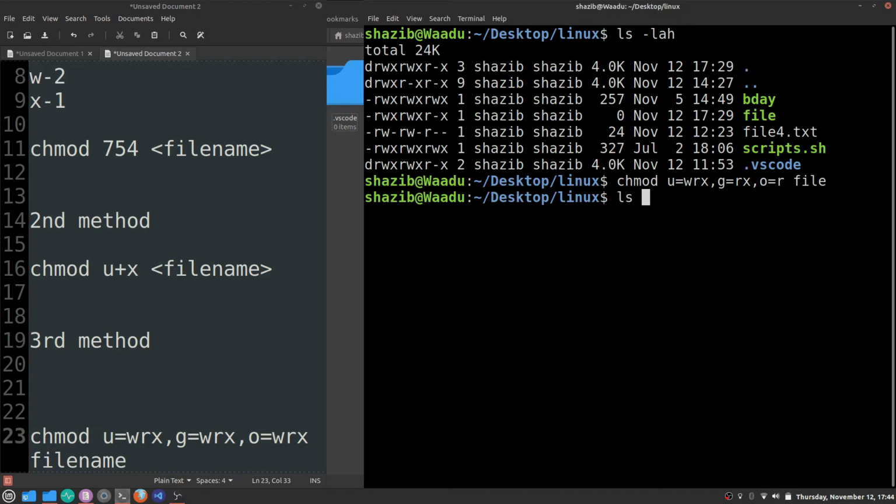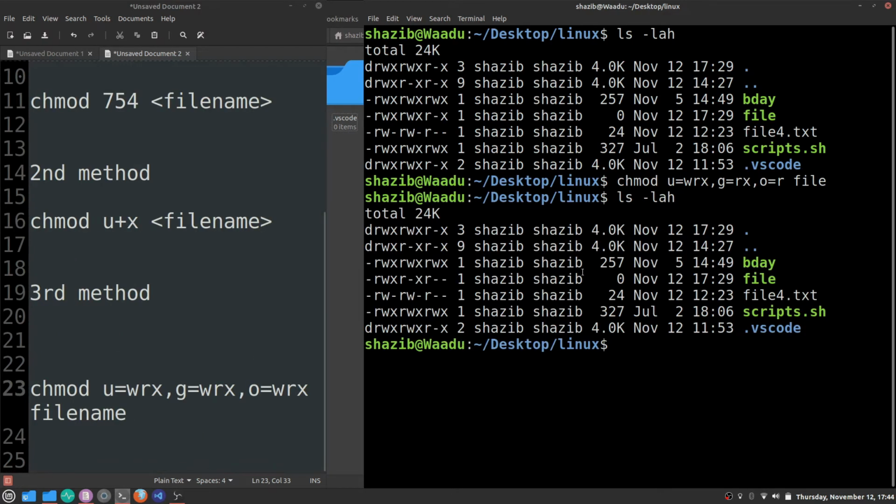If now I say ls -lh, you can see that the user has every privilege as I have written, read write x. You can write in any order, it doesn't matter. And the group now has read and execute. And for others, which we only gave read, it only has read privileges. So that's how you can change privileges in three ways using the chmod command.